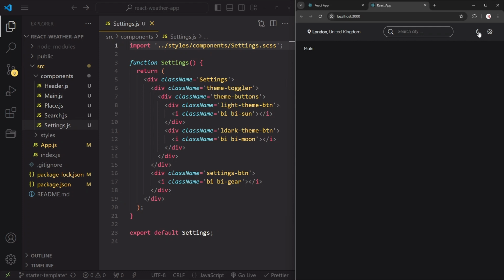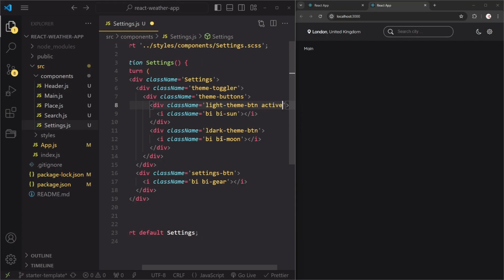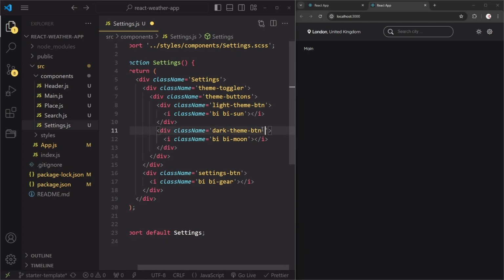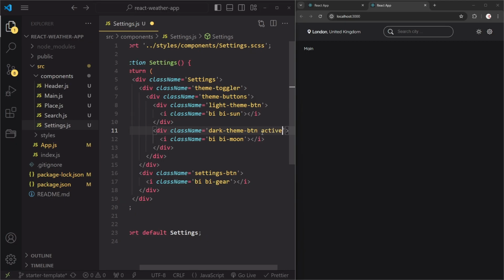So how are we going to make that happen? We're going to add another class called active here, and I have here a typo, so it's not ldark, it's just dark. I'm going to hit save. Now you can see the sun coming. If I remove that and say active for dark theme, you can see now the moon there.